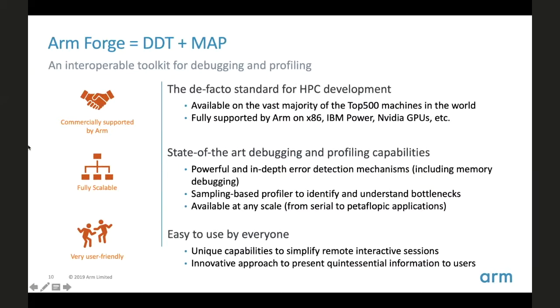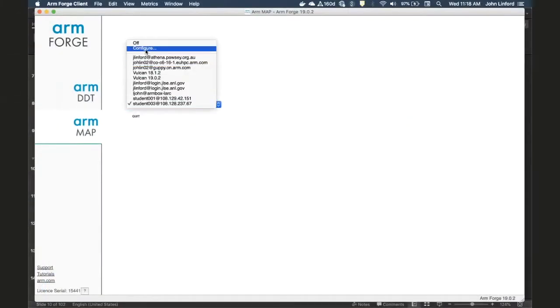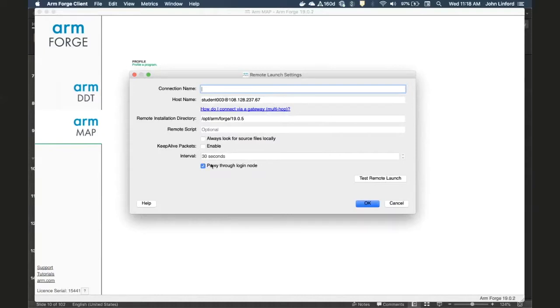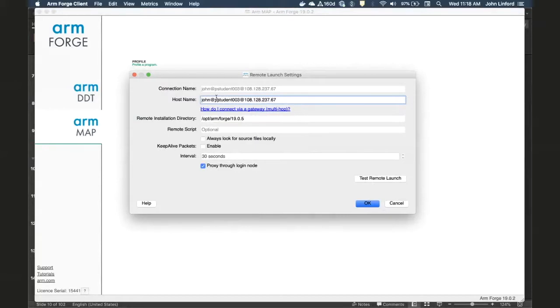So the question was about Remote Connect if you have to basically go through a proxy. If you need to proxy through another system, under the remote connection options, there's this checkbox for proxying through a login node. That's one option. Another way you can do it is just string through multiple gateways. So you would use the names of the hosts in the order you wish to connect to them, separated by spaces. So I might be John at proxy 1 and then student 3 at something, for example.